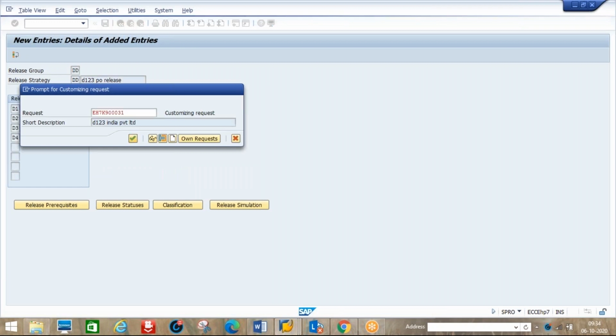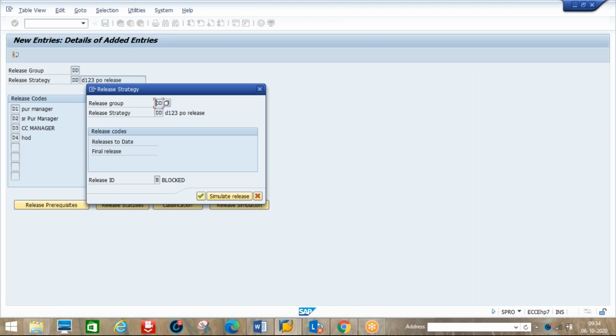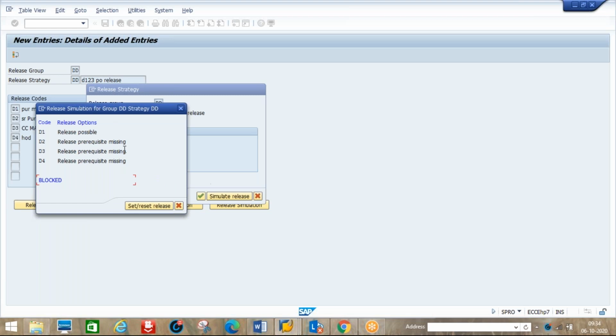Okay, go to simulation again. It is not coming. Okay, maybe I told you something here. We'll see. D1 is already affected, then D2 is already affected. That means the persons are in its configuration. Everything is affected: once 4 people have approved, the status is released. Okay, continue.